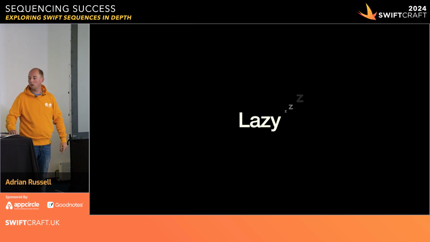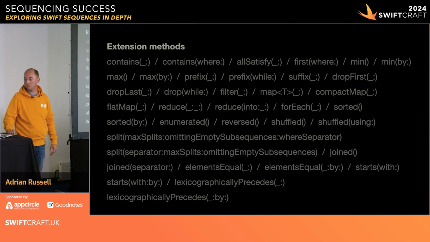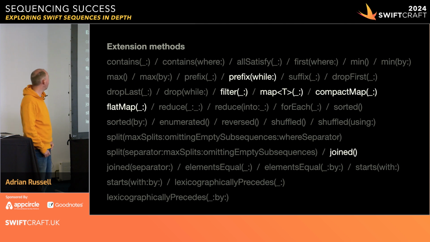An incredibly handy additional functionality for sequence is the concept of being lazy. I love being lazy. So we have an extension on sequence, lazy, returning a lazy sequence. Lazy sequence conforms to lazy sequence protocol. There's not a lot to it. A lazy sequence protocol, which you could probably guess, is a sequence, and all it does is it wraps another sequence. That's all that actually exists in extending sequence in itself. But what it does change is its extension methods. So we've got a whole bunch before. The following ones are overridden.